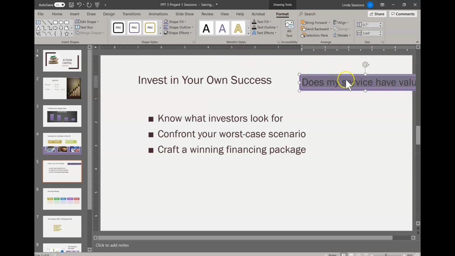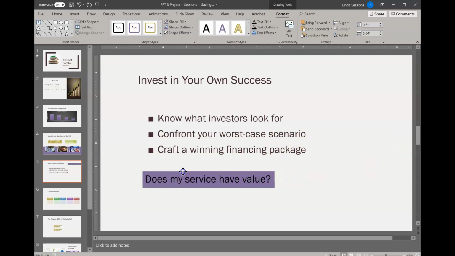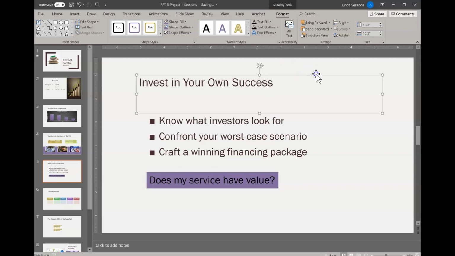And now we're going to move this. So we're going to move our mouse over it till it's the 4-headed arrow and then drag it right underneath our text till the left hand side lines up with the left part of our bullets. Just like that.